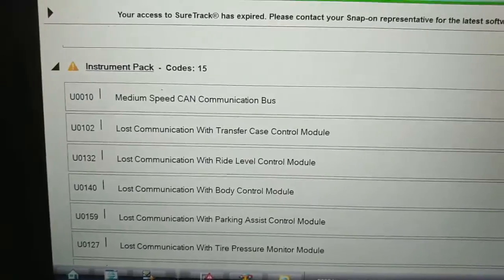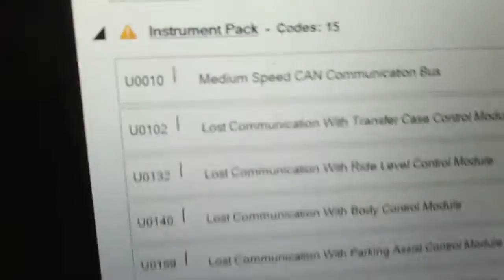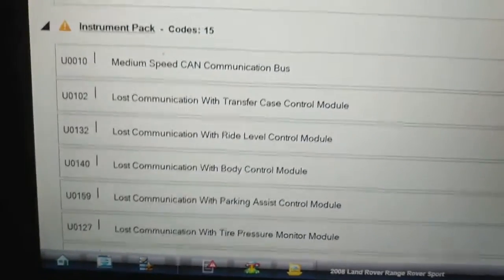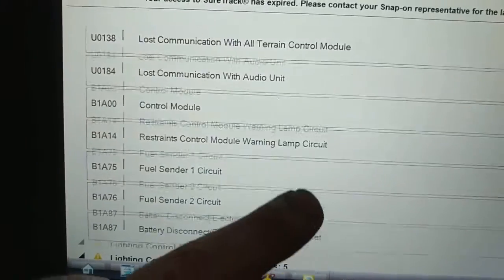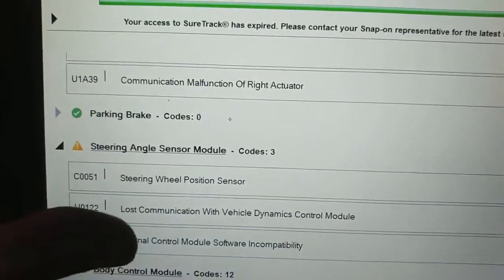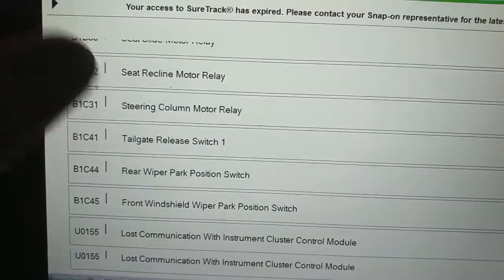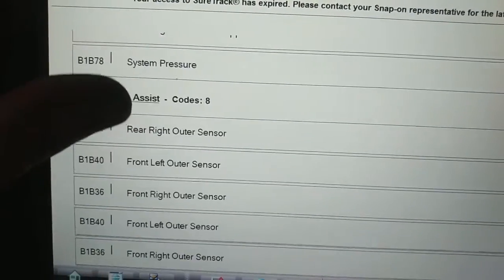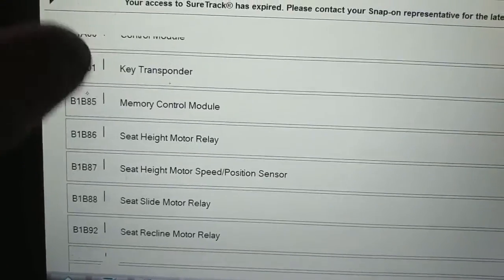Well, it appears we have communication with the instrument pack, if that means instrument cluster, although it's still not working. So where to start with this multi-coded mess here? That's where we were. We were in the parking assist, and I actually hit the parking assist steering column module.